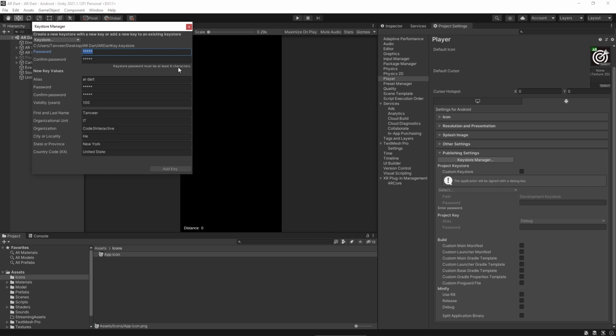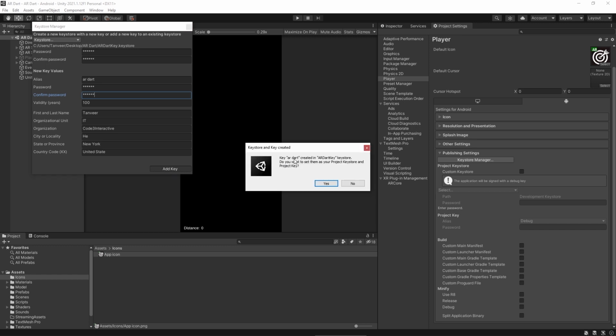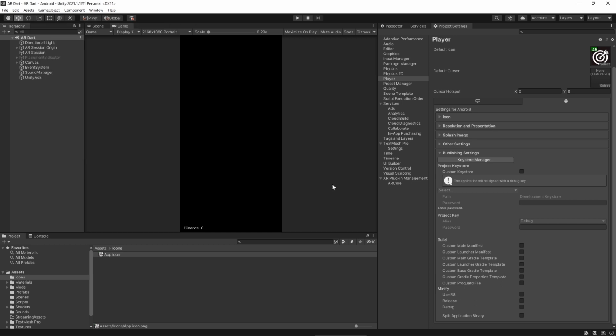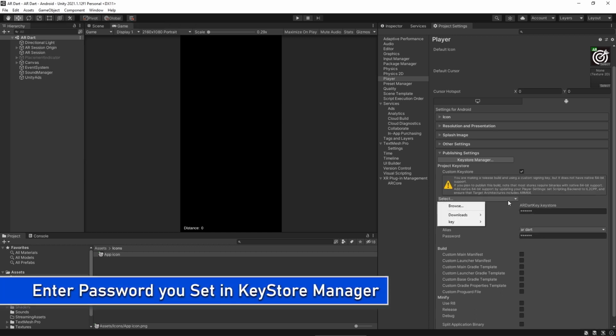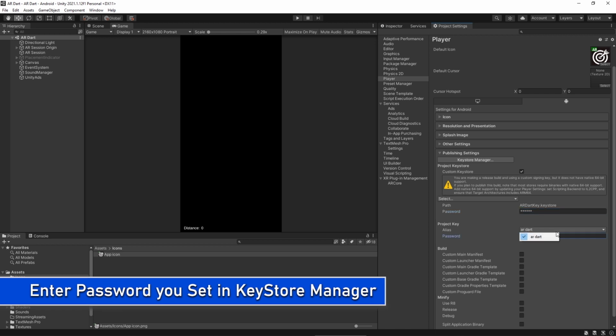Okay, my password is not 6 characters. Let's make it 6. And this also should be 6 characters. Add key, press OK. From here you can select the keystore file and type the password.